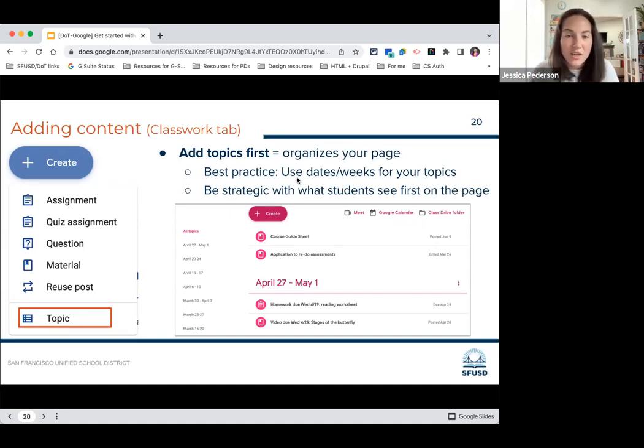One of our best practices we recommend is to use dates or weeks. For a couple of years, I used units, like unit one, unit two. And then after having to answer the question of which unit we're in so many times, because kids just didn't know, it didn't matter to them if we were in unit three or four. It was like, oh, obviously use something that they understand. So I used dates or weeks for my topics.